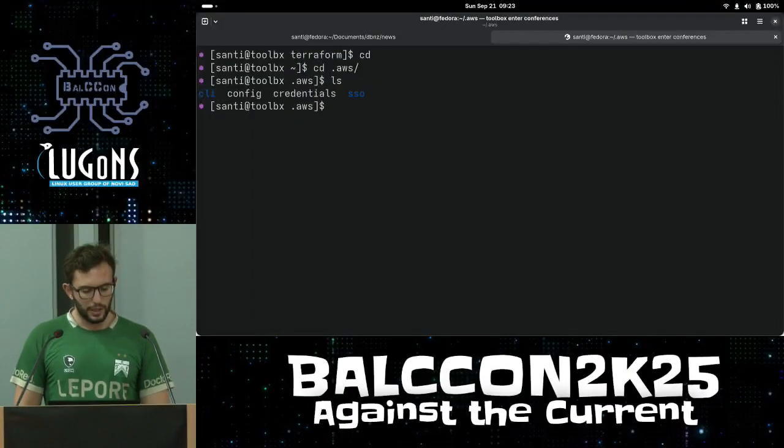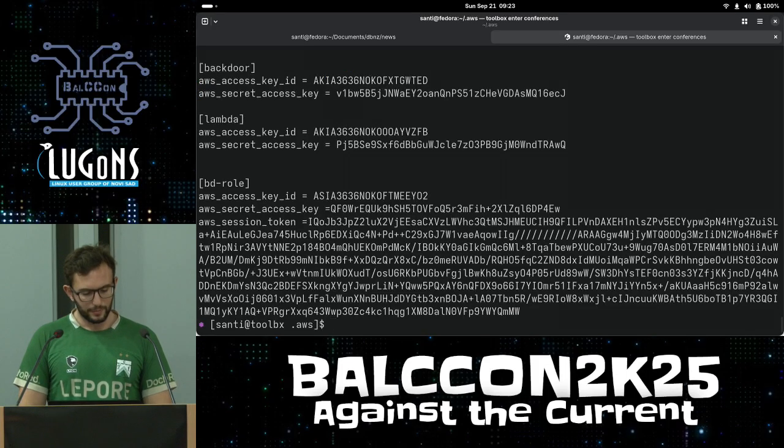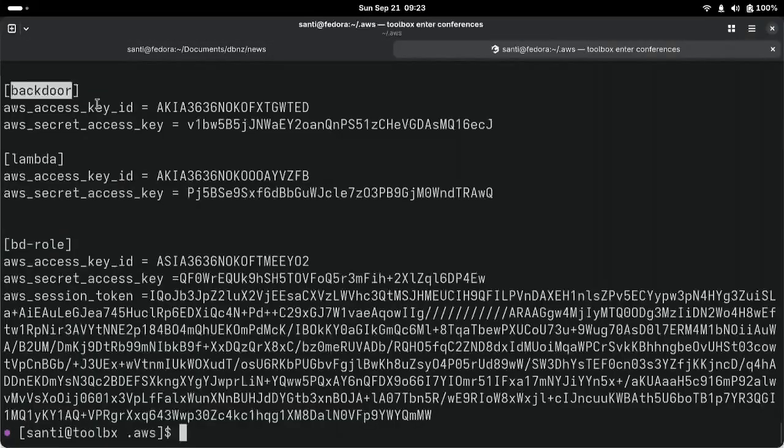Inside the .aws folder, I have several files. The most important one is the one called credentials. If I cat credentials, as you can see here, you are going to see a profile called backdoor, with an access key and a secret access key, right? We have Lambda, which has an access key and a secret access key, and I have a BD role.